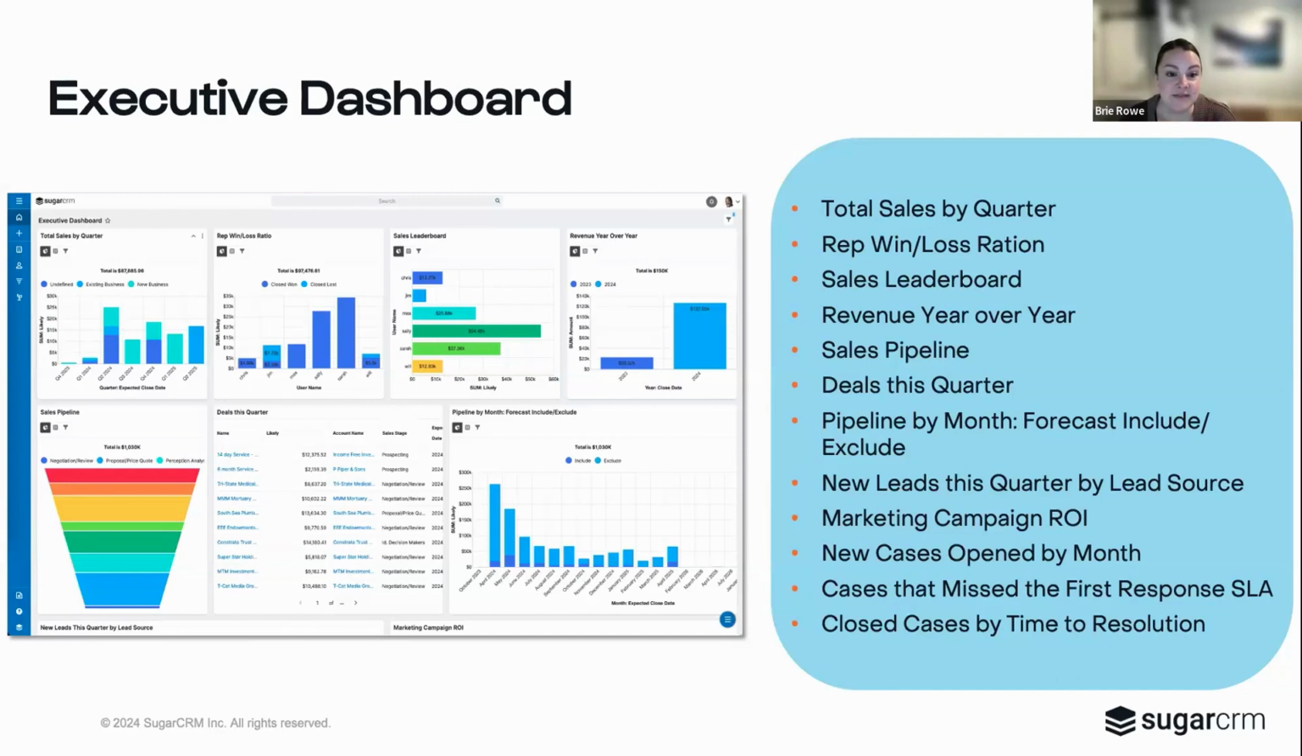Just to call out some of the interesting ones here, there's a sales leaderboard, deals this quarter, new cases opened by month so they can see what's going on with their support team if they're using cases. So a lot of great information that's surfaced and you really don't have to do anything. You're able to look at it on your dashboard, select it as one that you're viewing, and then as you have data that populates, you'll be able to see and view that information, which is really nice. So that's the first one, that's the executive dashboard.